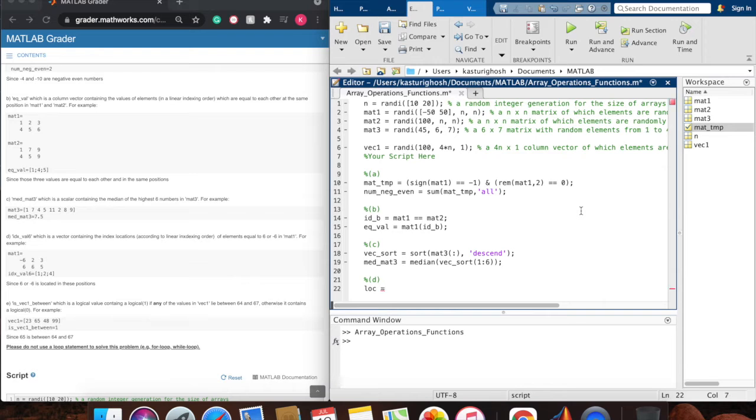So log is basically absolute value mat1 double equal to 6. So that will give me the positions of everywhere in mat1 that is equal to either 6 or minus 6. And then what I need to do is say idx val 6 equals find and bracket block. That's all. This will directly give me the linear indexing positions.